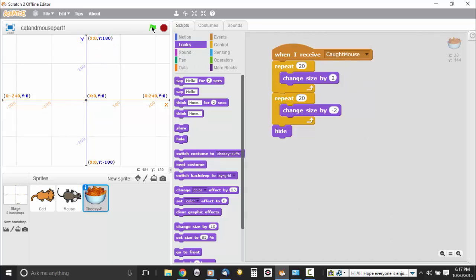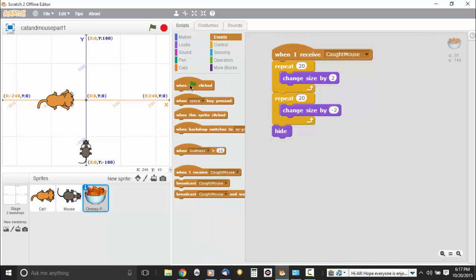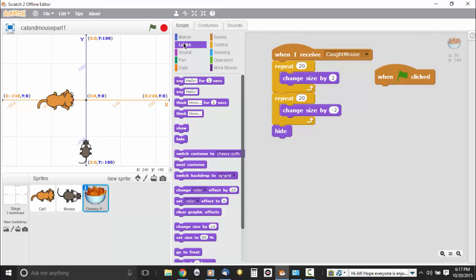However, when I hit play again, there's no goal to get to. The cheesy puffs are gone. So we need to go to events, when flag is clicked, and we're going to go to looks, and then grab the show block and drop it in here. So now this should bring it back. There we go.